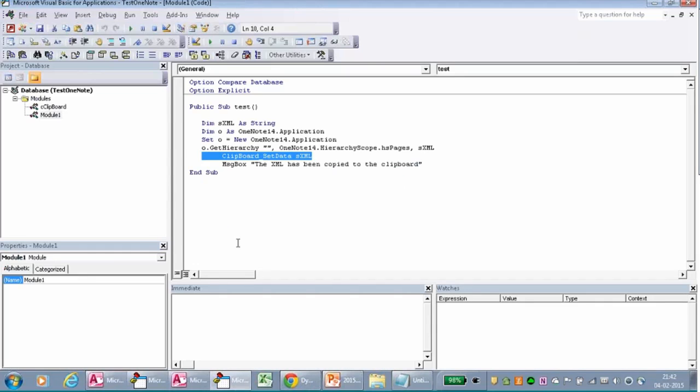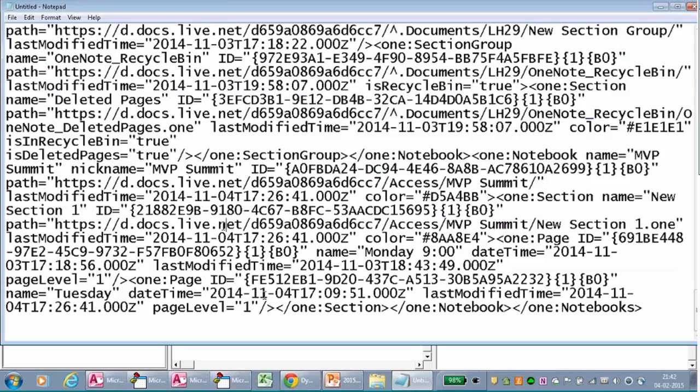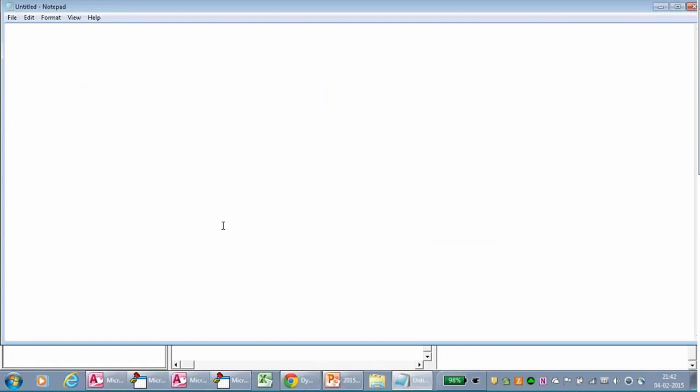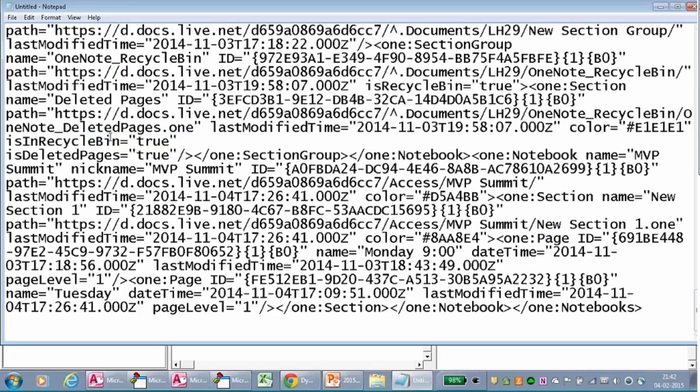Okay, and as I look here, my notepad, I'm going to paste it. And so this basically brought up whatever was in that document. It has something to do with my house renovation. I think the thing that it collected was a list of the pages I had. LH29, that's my house. I have a page on Access for the MVP Summit. I haven't used OneNote much, so there's not much there.